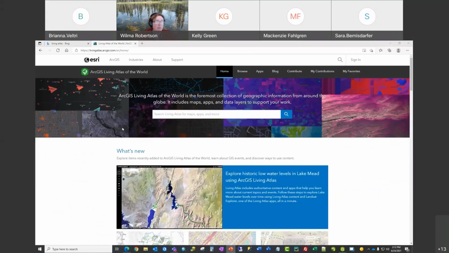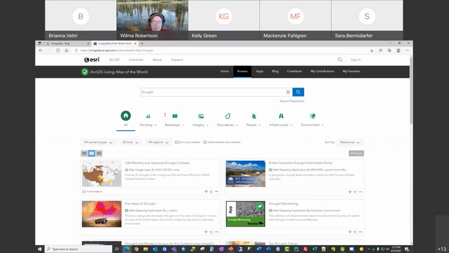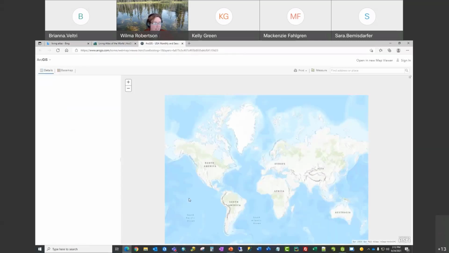Let's get started. So I opened up the Living Atlas and I am going to do a search for drought. All right. And actually the USA monthly and seasonal drought outlook, I think is a really good map to get started with. So we click on the dots, and honestly, I don't know if there's a specific name for those dots. One of the attendees at some point thought about croissants when she saw it, so I like that. I'm just going to go with that. So click on the croissants, and then open it up in a map viewer. So that basically just fires up ArcGIS Online.